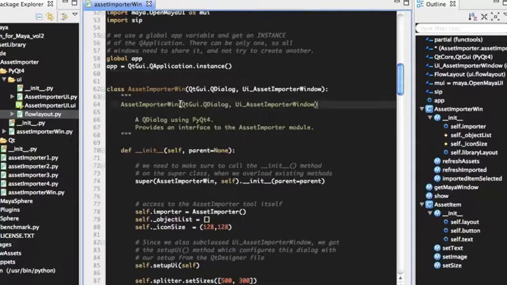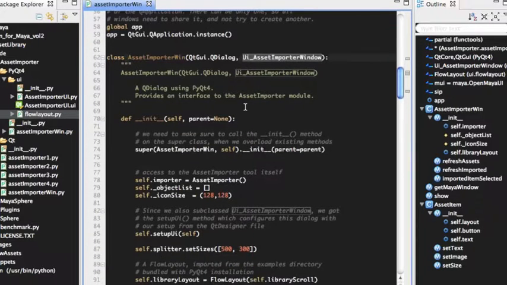And so let's go through this part of the code. Here's our same class, asset importer win, but now we're inheriting from two things. We're doing multiple inheritance. Number one, we're saying that this is a QDialog, which is the basic type of dialog in Qt. And then we're also inheriting from our UI file. And this would be as opposed to loading it in manually from the file.